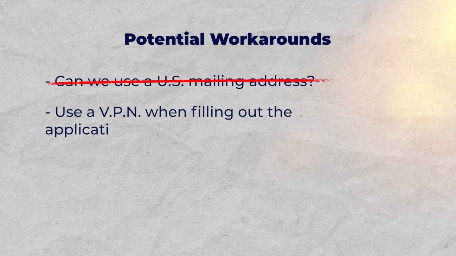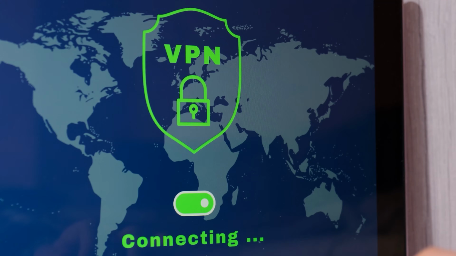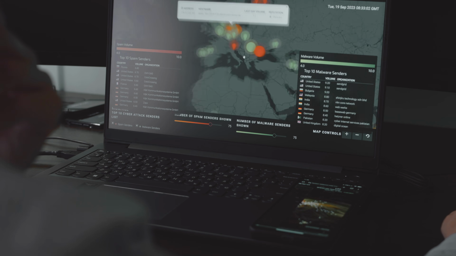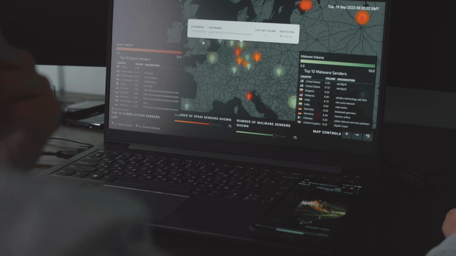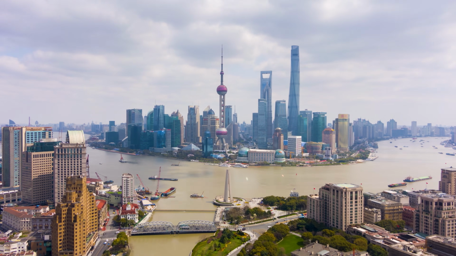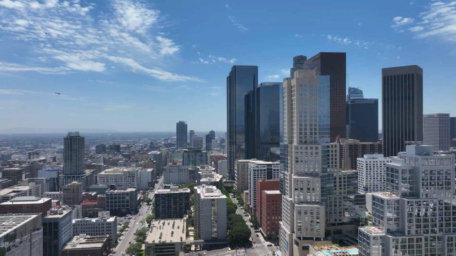Now, the second workaround that might come to mind is to use a VPN, a virtual private network, when filling out the application form online. Now, a VPN is a remote router that takes your current location and runs it through a router at a different location, making it look like you're actually present at that different location. For example, you can be in Shanghai and contact the Patent Office through a VPN server located in Los Angeles, and it will look like you're actually contacting the PTO from Los Angeles.